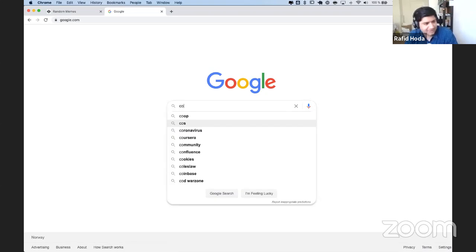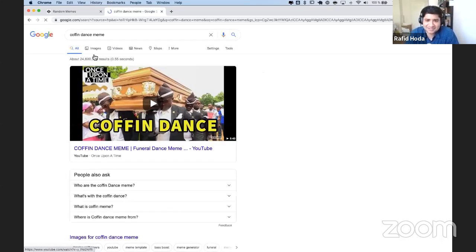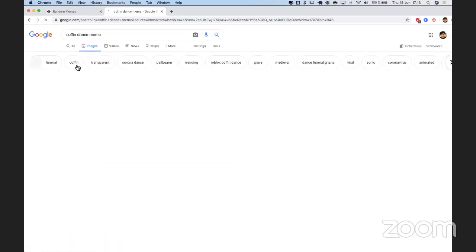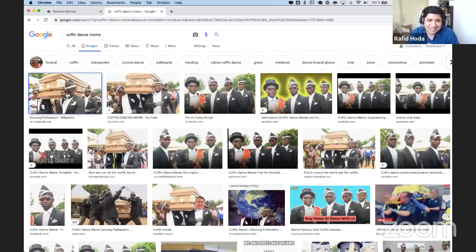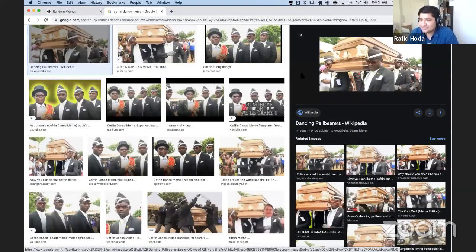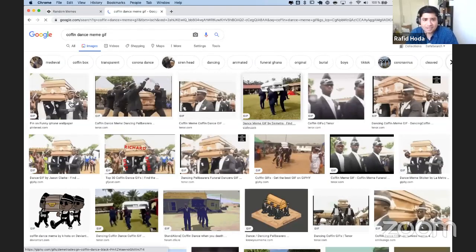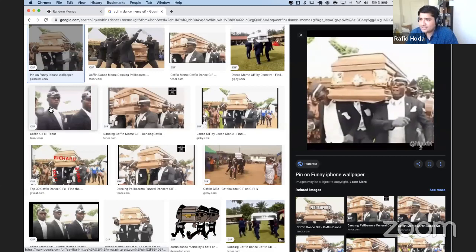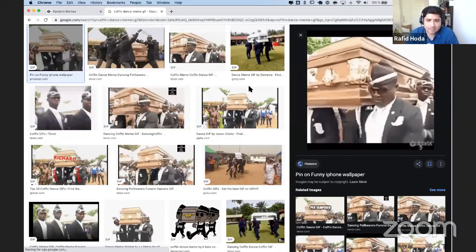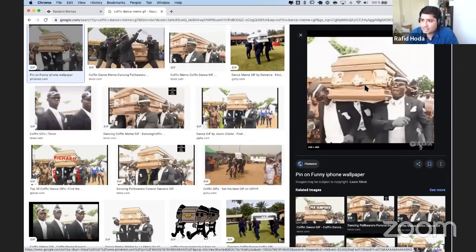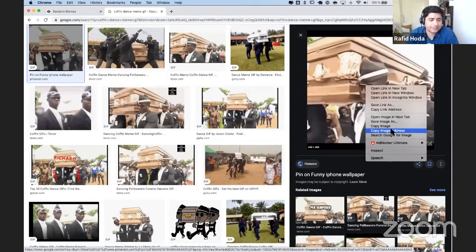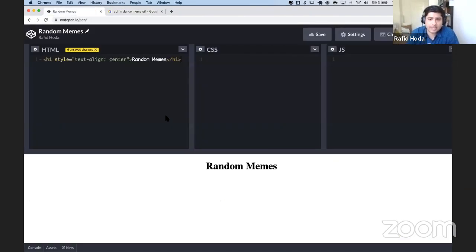Coffin dance meme, great one. I think I know what that one is. Yes. I was thinking exactly the same thing. Oh, yeah, cool. Let's see if we can get a GIF animation of that to make it even nicer. There we go. That's a great one. So I'm just going to go ahead and copy image address. That's going to be the fastest way to get it in there.